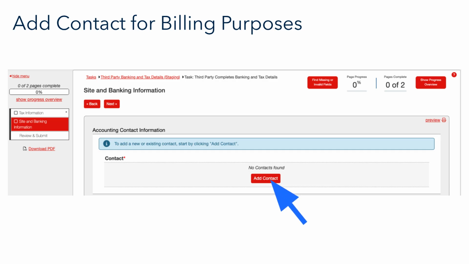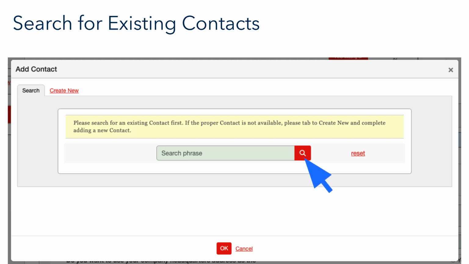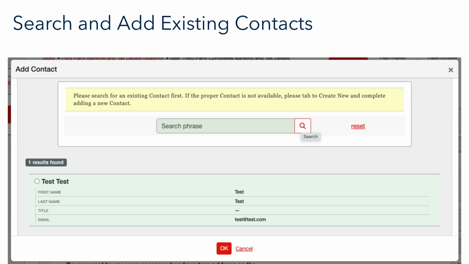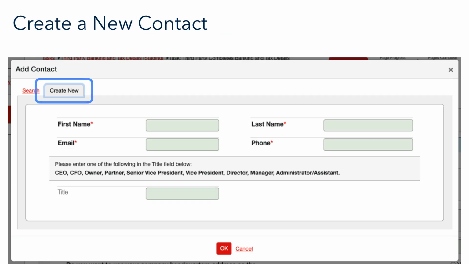Click on Add Contact. Click on the magnifying glass icon to see what contacts are already associated with your third-party record. If there are any contacts associated, you'll see them listed here. If any of the ones listed is the appropriate contact for billing and payments, select the contact and hit OK. If you would like to add a new contact, click on the Create New tab and fill in the required fields. Once completed, click OK. As a note, if you need to create a new contact right out of the gate, you'll need to first do a search on the Search tab before the system allows you to create a new contact.